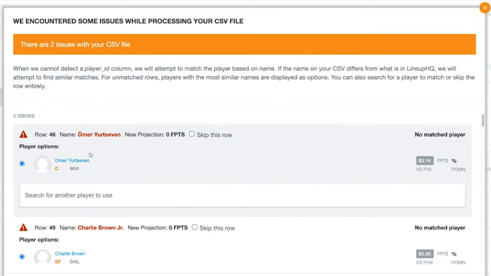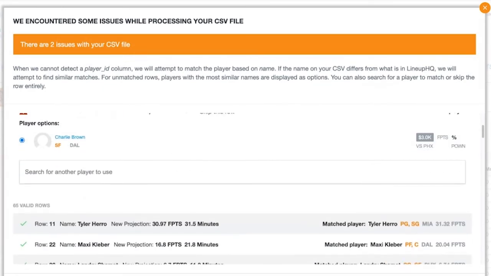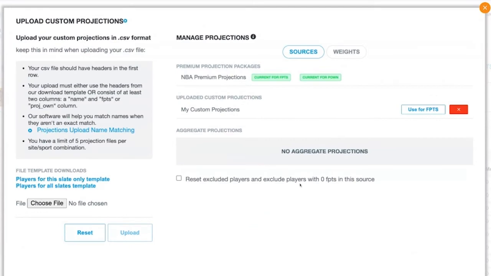So here it's just a naming issue with Omer Yurtseven, making sure that we correct that name. So it's just with the symbols above the O here is the only mismatch. So that's the match. Charlie Brown Jr. is a match. And then we upload those projections.